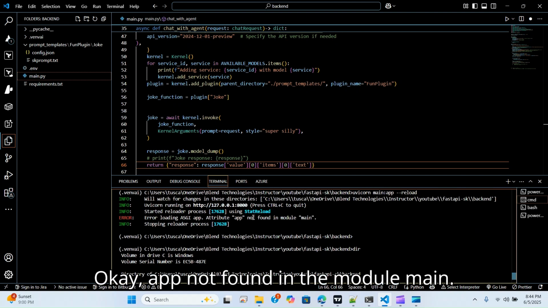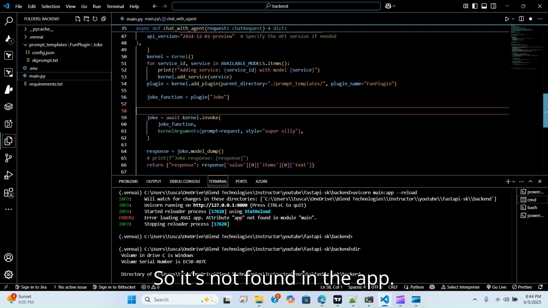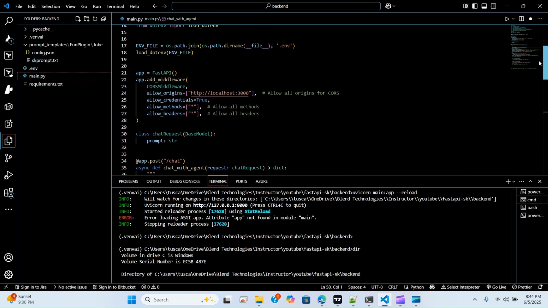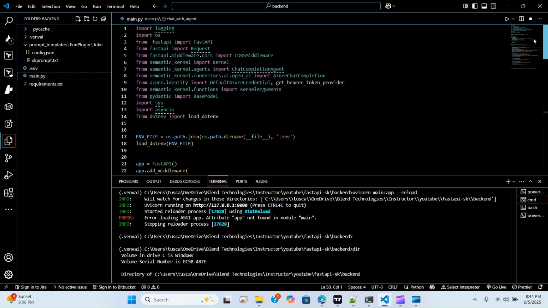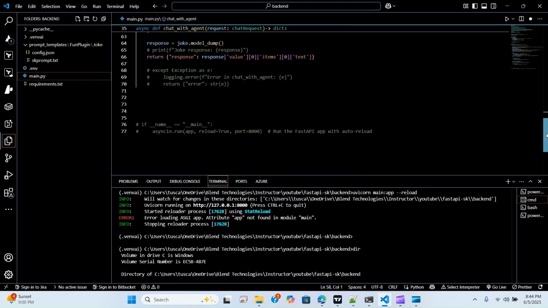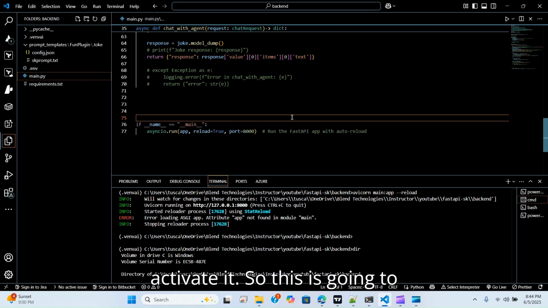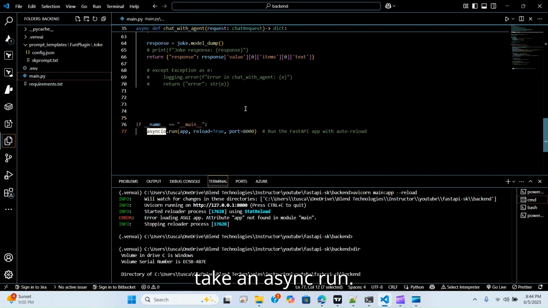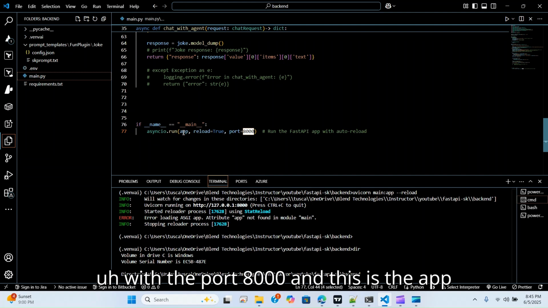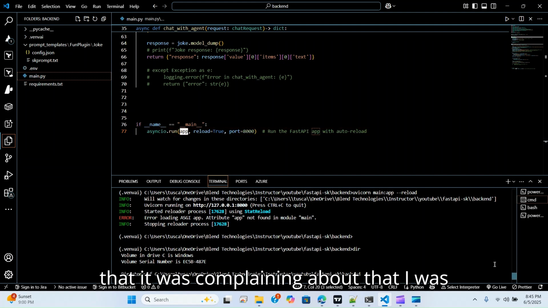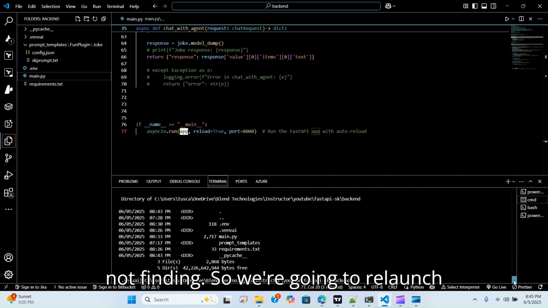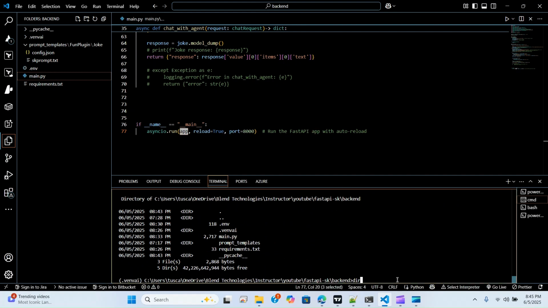Okay, app not found in the module main. So it's not finding the app. Main app. Okay, there you go. So that's what was missing. We're going to activate it. So this is going to take an async run with the port 8000, and this is the app that it was complaining about not finding. So we're going to relaunch this.